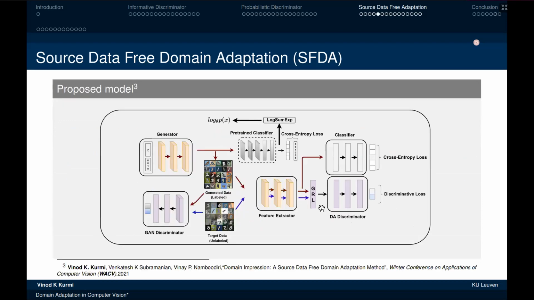So the generator is trained on only three losses. One is the cross-entropy loss, which is for misclassification of the generation: what class it generated, and how the pretrained classifier misclassifies it. Second is the energy function, the log-sum-exp, which is a well-defined loss. And the other is the GAN generator loss and the GAN discriminator loss.